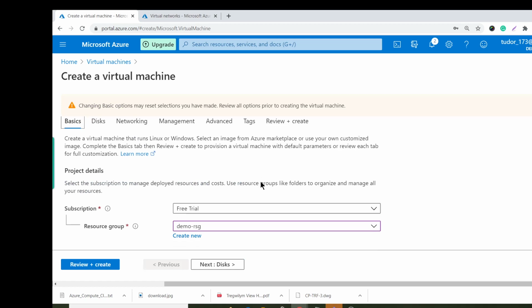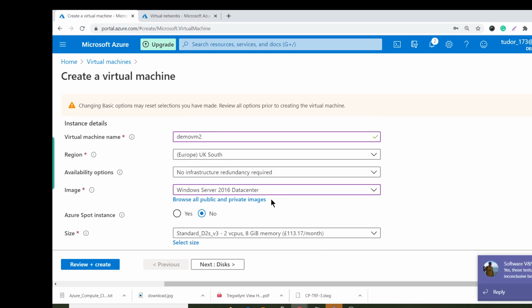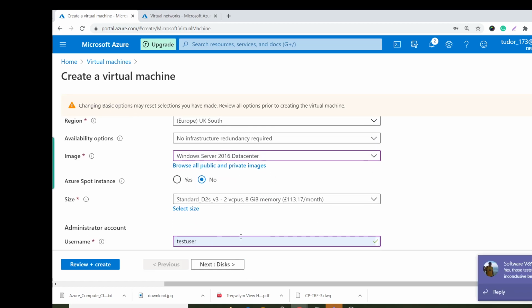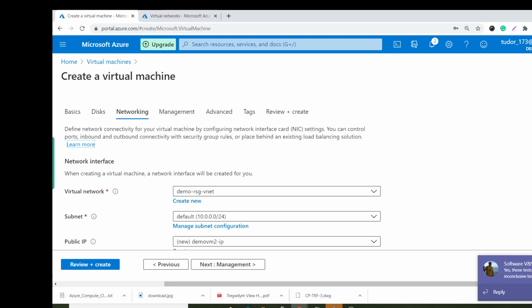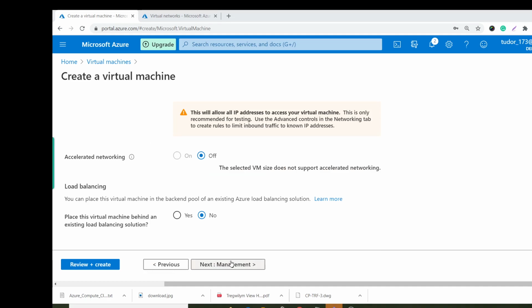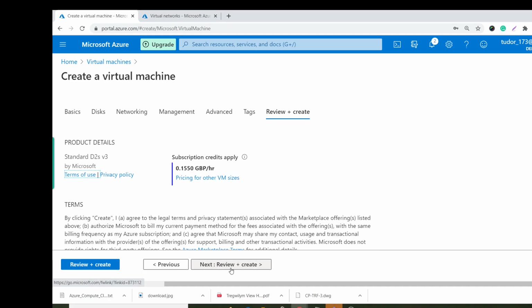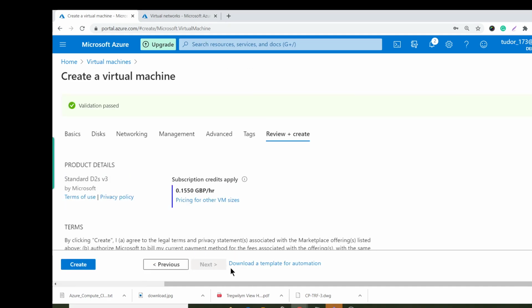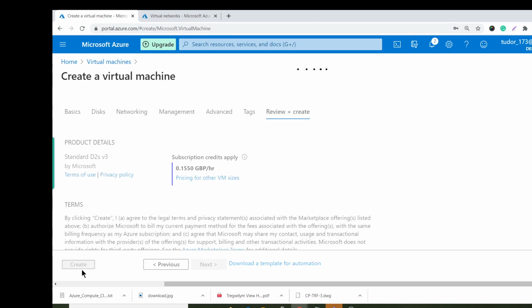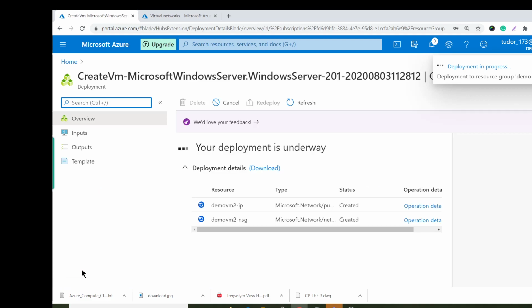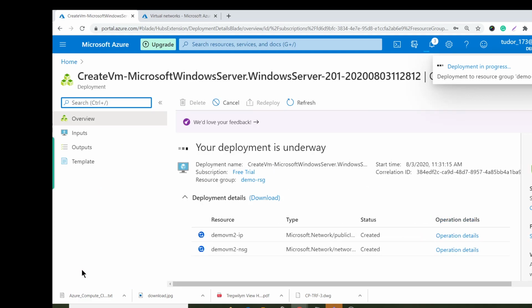I just need to make sure it's in the right region. Okay, 2016, yep, that was all good. Just making sure it was all okay. Going to create. So it's going to create two virtual machines.